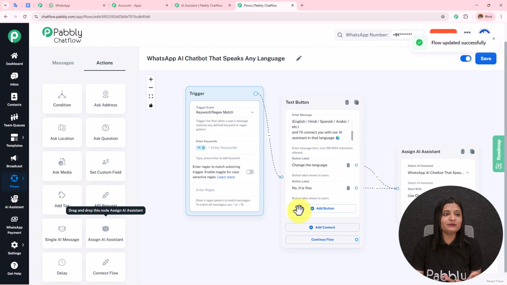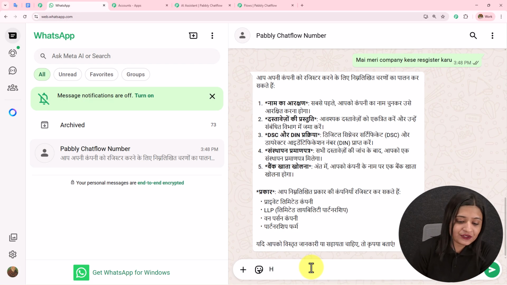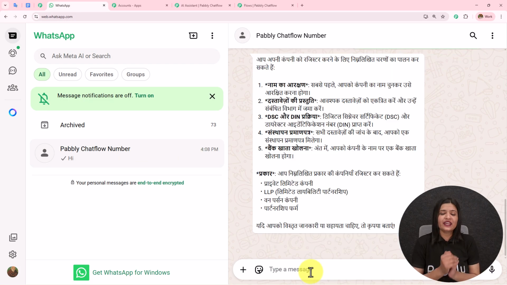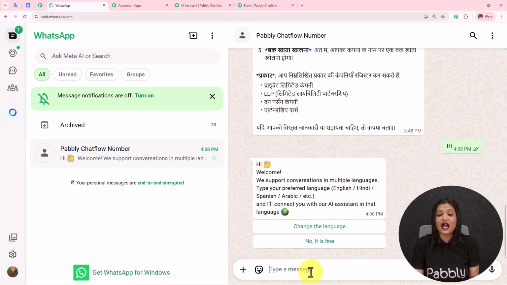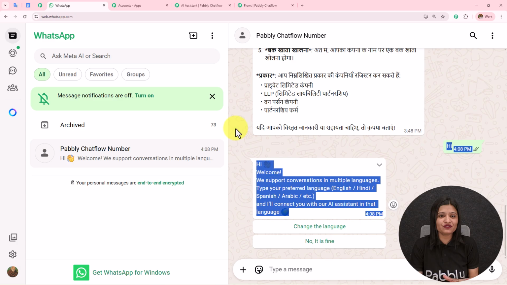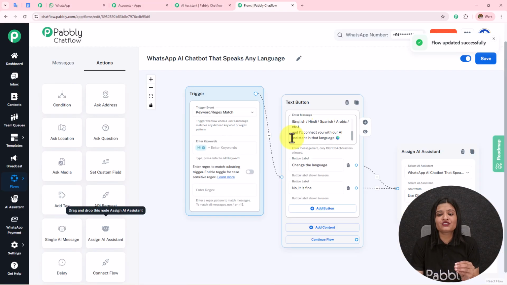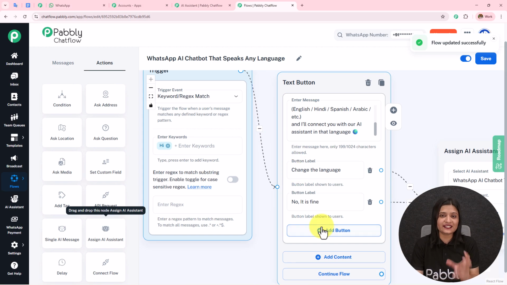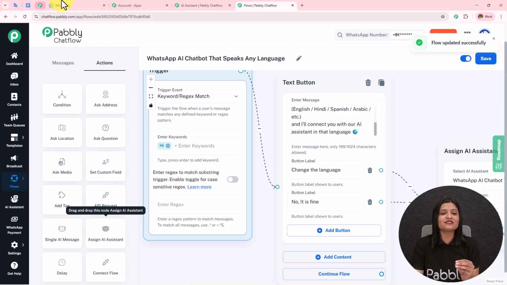I'm going to open my WhatsApp, and here I'm going to send a message like hi. So here I have sent this message hi. I should receive the first message, and you see as soon as I send this message, this is the reply which we have received, and this is the flow which we have created. This was the button, text button, which we have created, and we have received the same message.